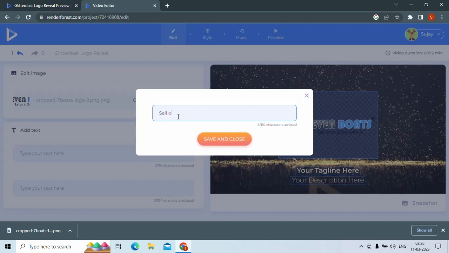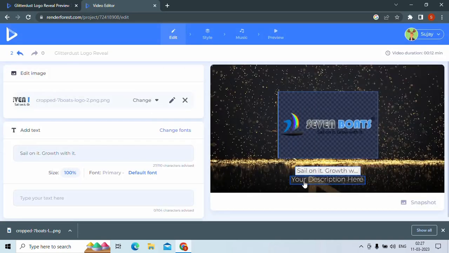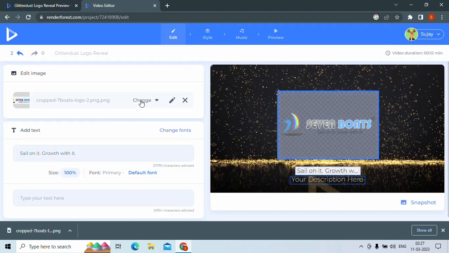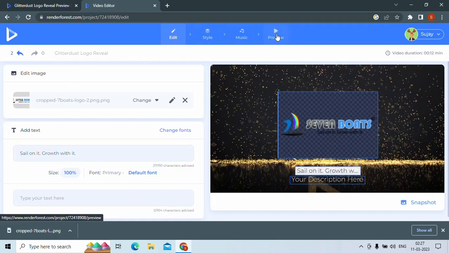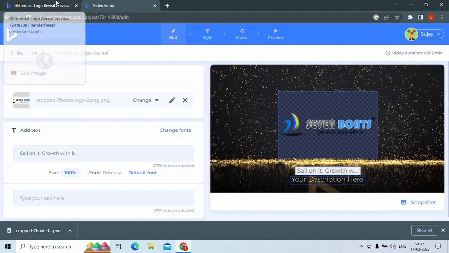sell on it, growth with it. So here you can write your tagline and save and close, and if you have some description you can write it here also. You just have to put this, and then go to the preview section and have a look at how it looks. I already previewed that. It will take some time, so I have already done that.